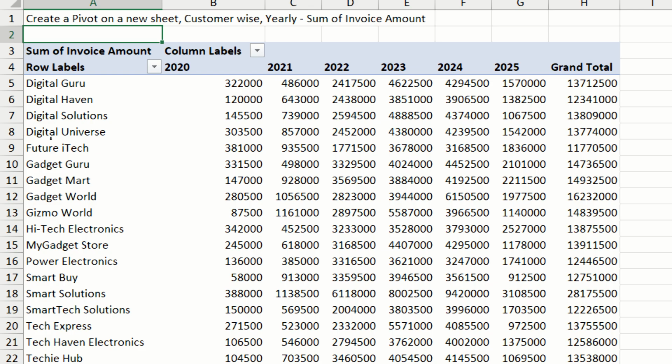Customer wise, yearly sum of invoice amount. My output should look like this. Each customer wise, each year wise, based on invoice date. Customer wise, year wise, what is the sum of invoice amount?